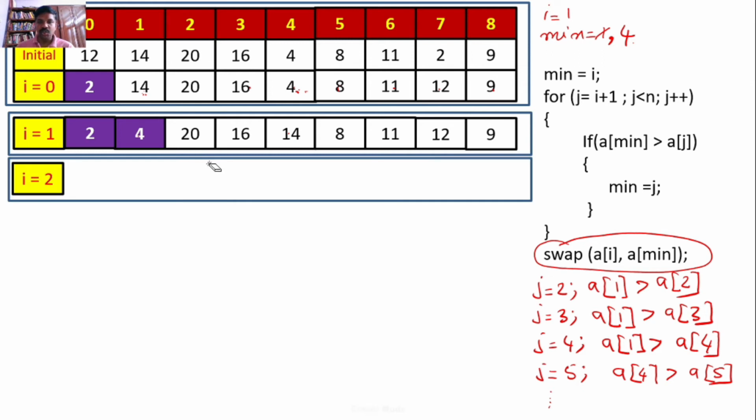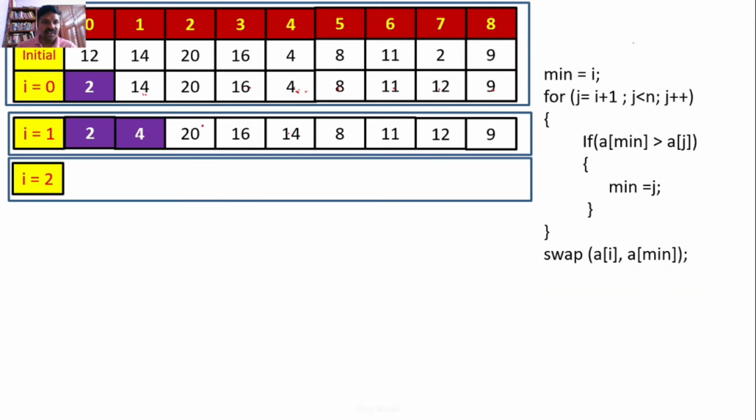Similarly, at i equal to 2, I am taking this value as my reference. 20 is compared with 16. Since 16 is less, this becomes the minimum. So 16 will be compared with 14. Then this becomes the minimum. 14 is compared with 8. Then this will be the minimum. 8 is compared with 11, 8 with 12, 8 with 9. At the end of the loop, my min value becomes this one.